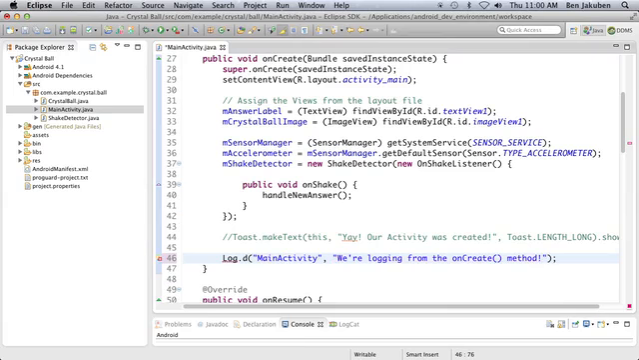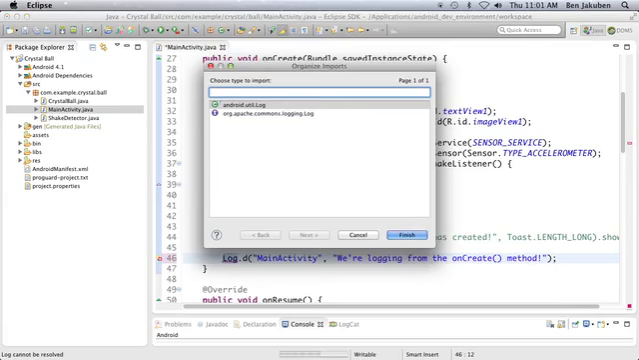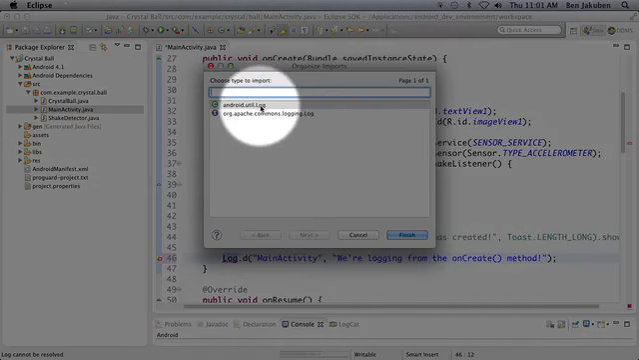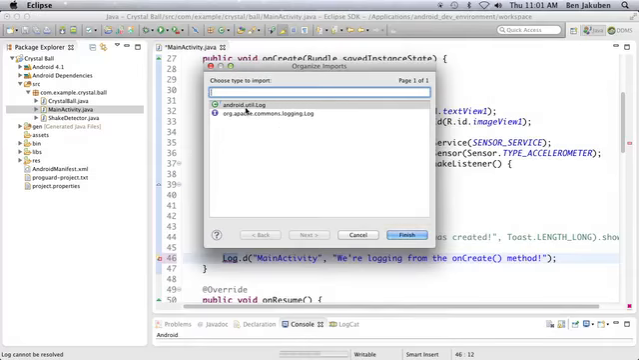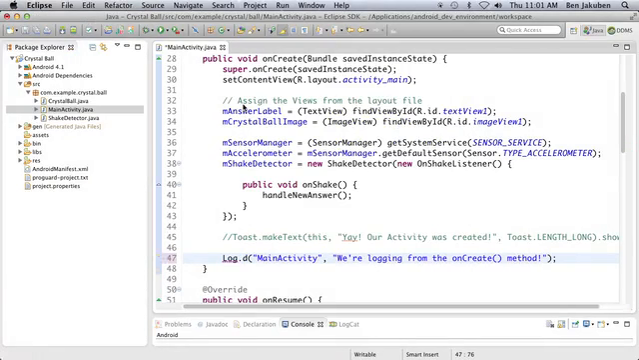Okay. Let's organize our imports with Command-Shift-O or Control-Shift-O. And this time we're presented with a dialog box. There are 2 different classes named Log, but they're in different packages. This is why having a unique package name is important. It lets us resolve name conflicts like this. We want the Android one, so double-click on it or hit enter. All right, let's check it out. Save and run the app.